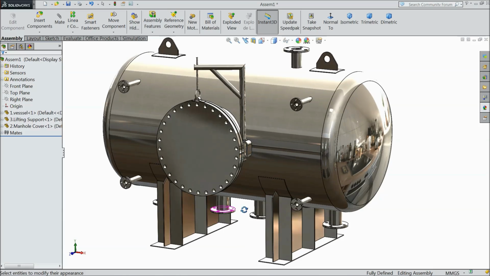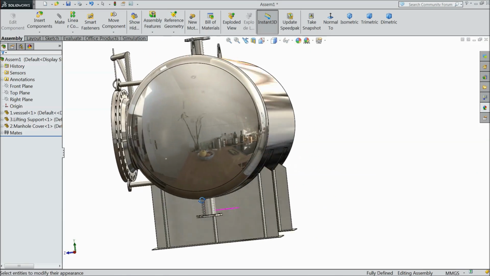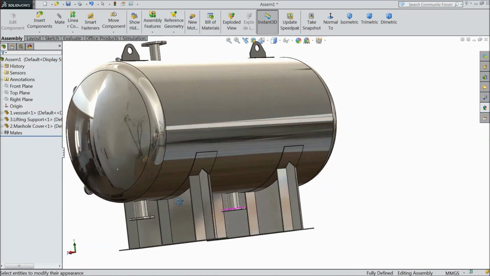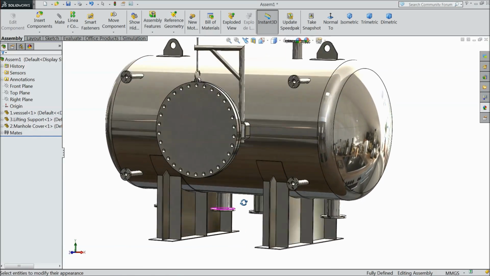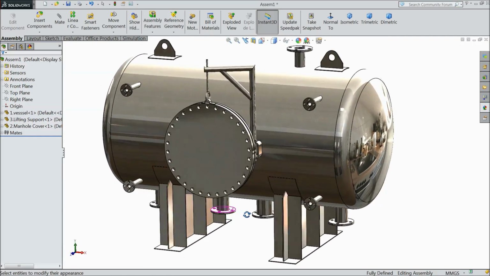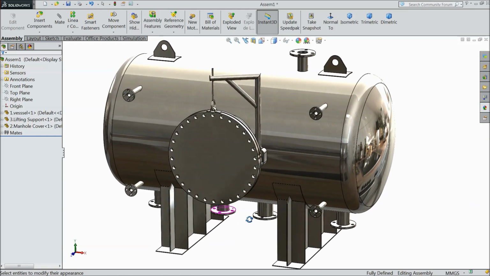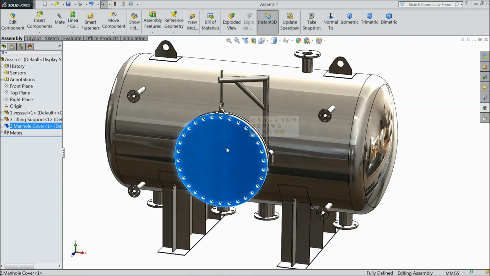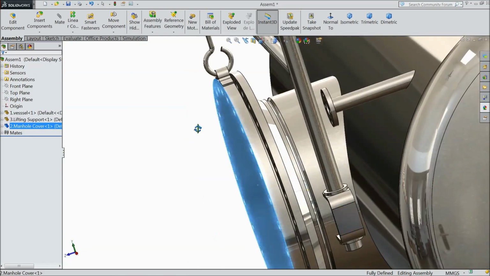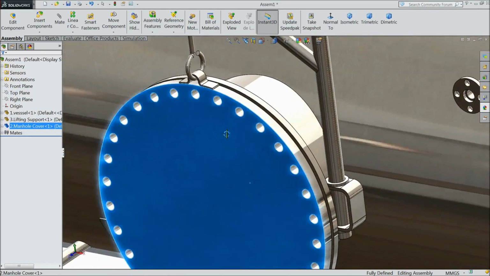Today we are going to design and assemble a pressure vessel in Solidworks. This is the pressure vessel ASME standard 8. So let's see how to make it in Solidworks. Tank and manhole cover are different. Here we will assemble. So let's see how to do it in Solidworks.